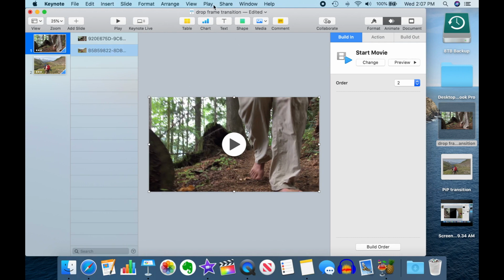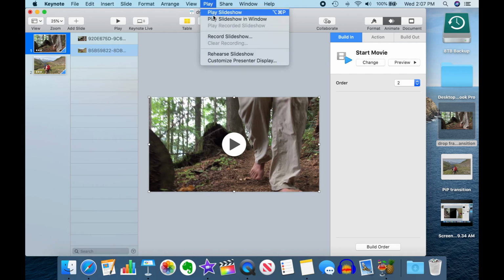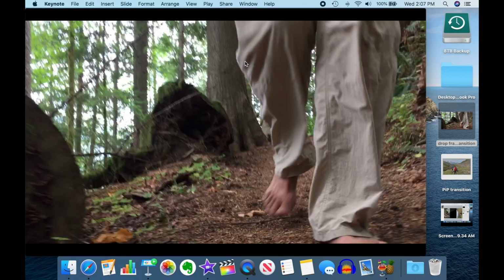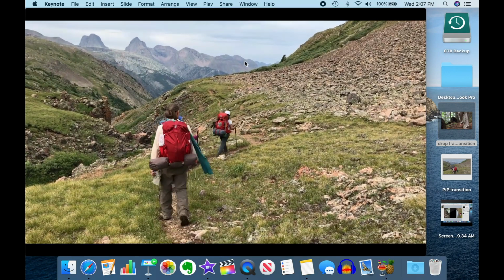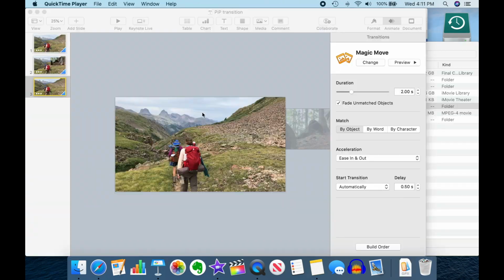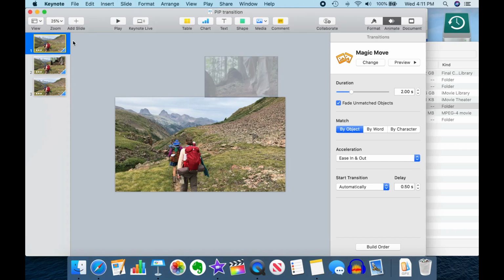Let's go ahead and play slideshow in window. And there's our hiking after a little stutter start. Ooh, and there it goes. Getting it into iMovie from Keynote is pretty straightforward, but we'll go over it just for completeness' sake. So make sure you have your first slide selected.